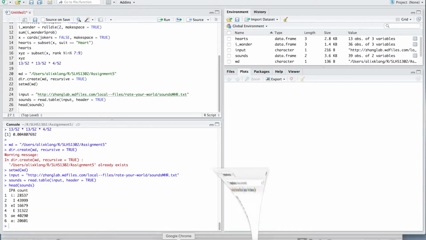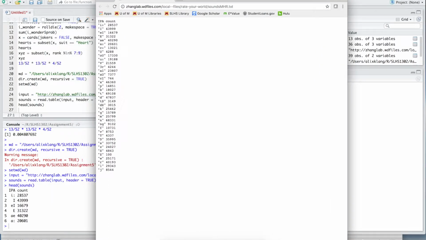And then if we go back to the web page, we would see that these first 5 rows are listed right here.